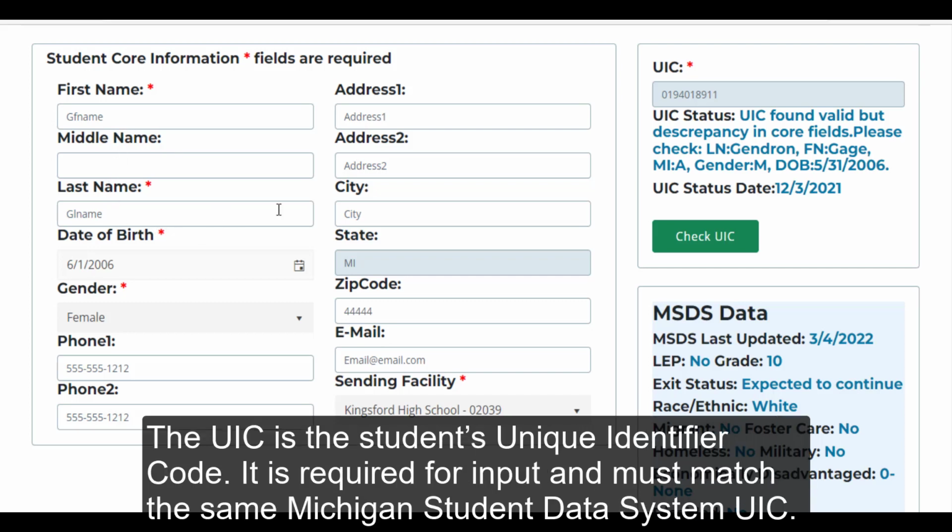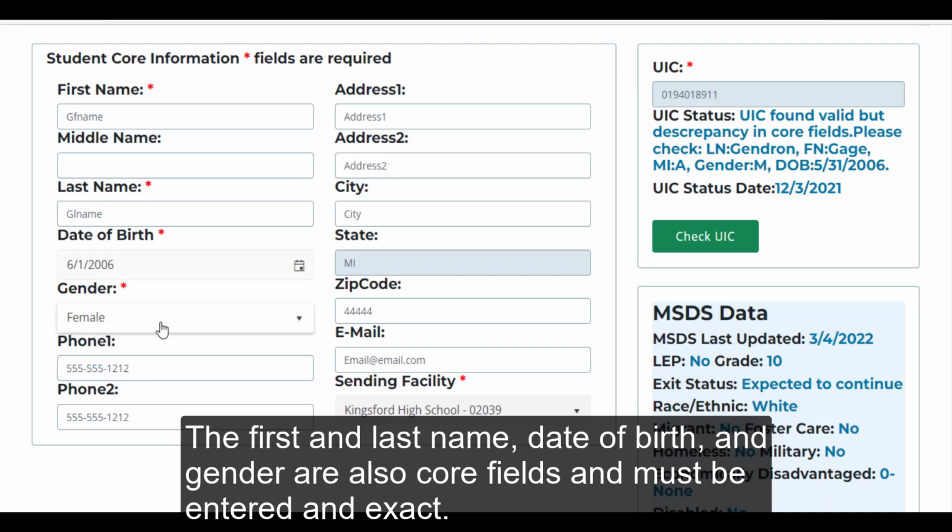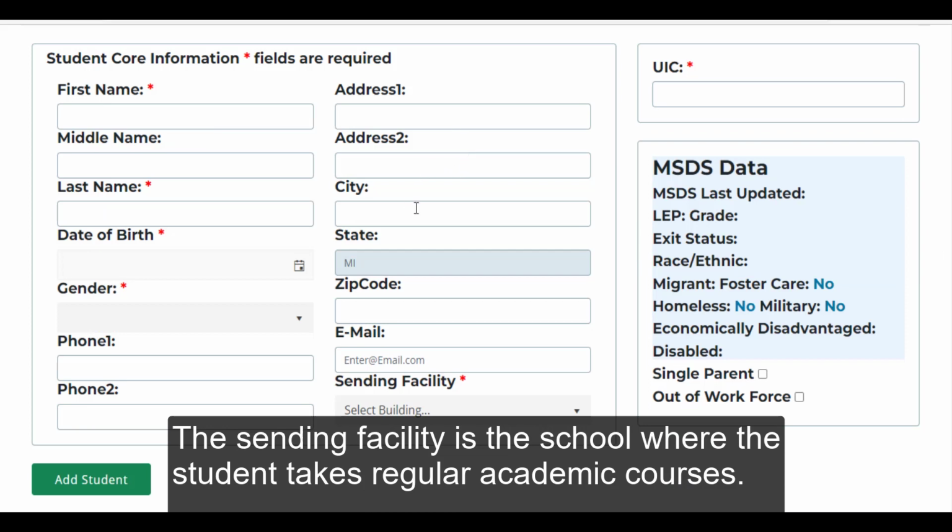The UIC is the student's unique identifier code. It is required for input and must match the same Michigan Student Data System UIC. The Check UIC button will allow you to check the status of a UIC against the UIC master to make sure you do have a match. The first and last name, date of birth, and gender are also core fields and must be entered and exact. The sending facility is the school where the student takes regular academic courses.